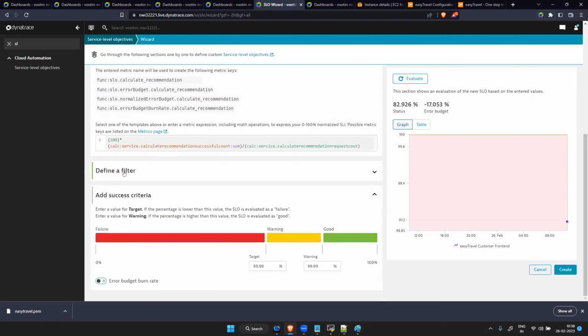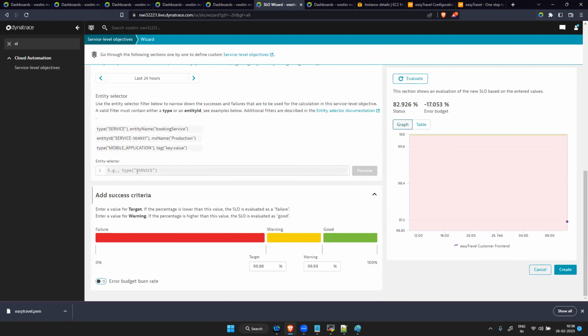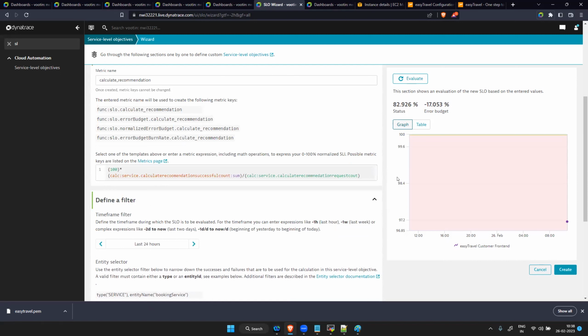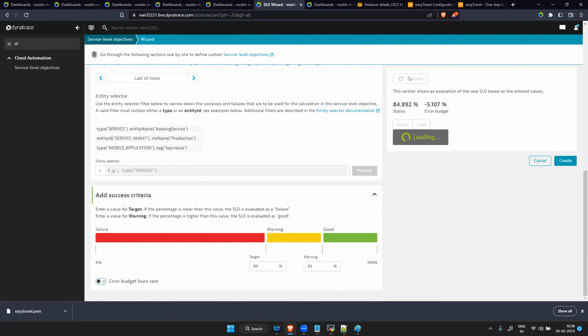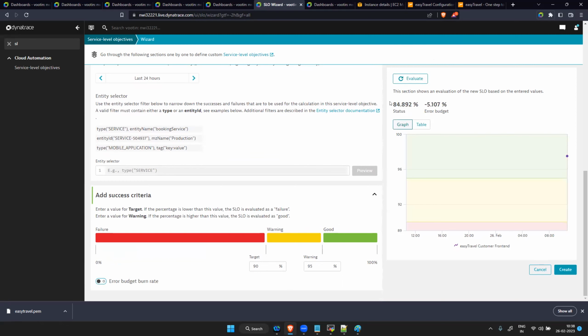So in this, filter criteria is not required. This type is not required because we have created our own formula, right? Which particular request you wanted to filter, you wanted to do that. So now I'm giving the target warning, 95 and 90 should be target. You can even have it. Our status is 84%.